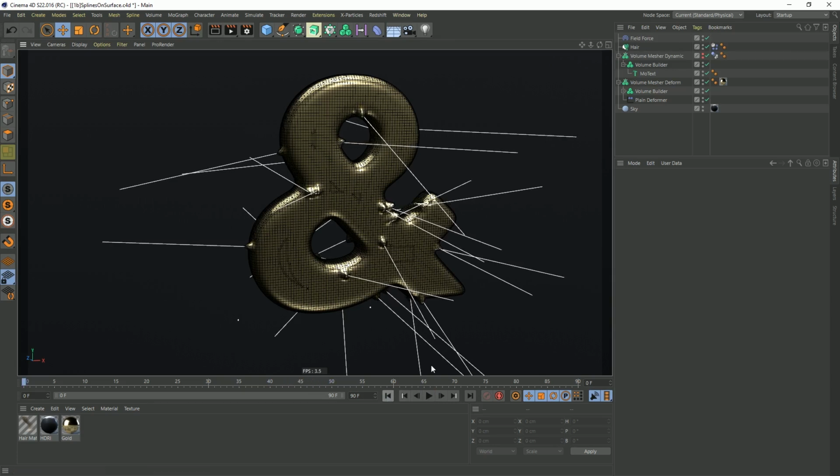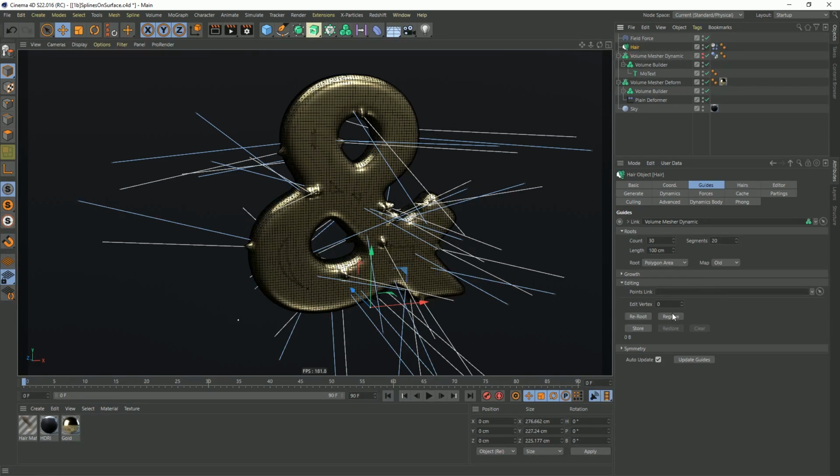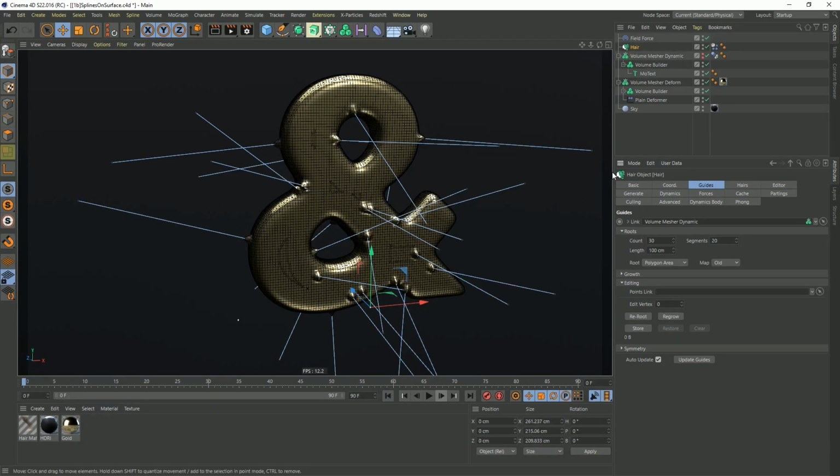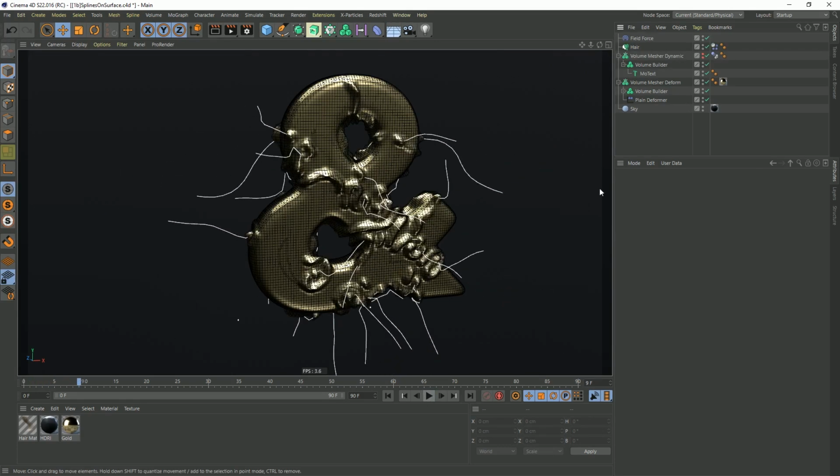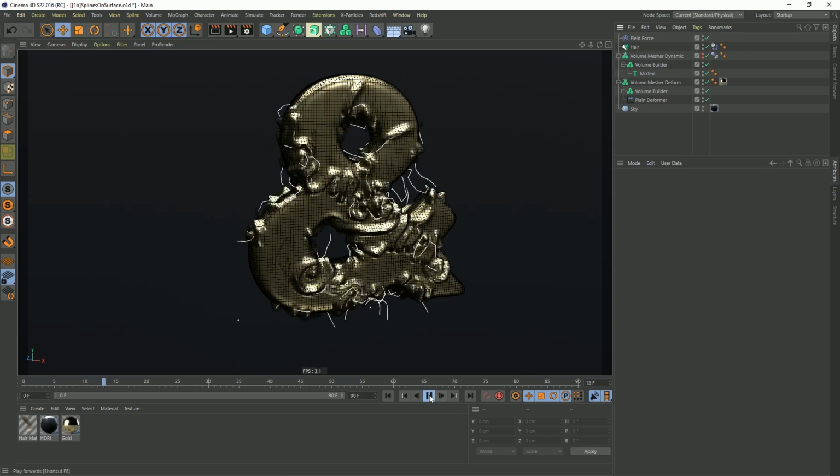Actually, it doesn't seem to be refreshing there very well. So I might regrow again. Regrow. Deselect, just so we can see it better. There we go. So yeah, whenever you have problems, go ahead and click on hair and click regrow, and that's probably going to fix it for you.